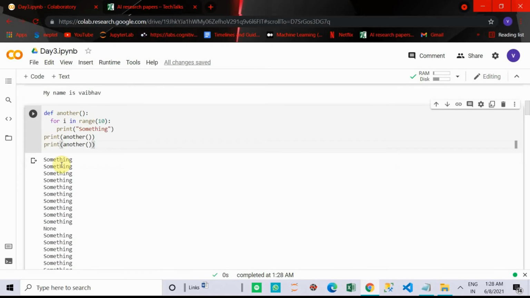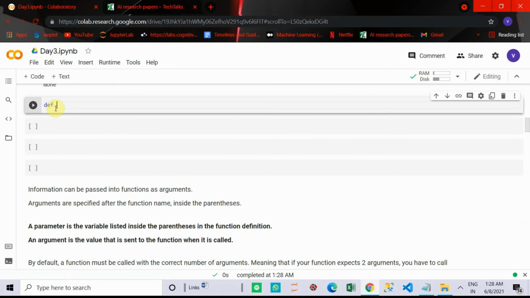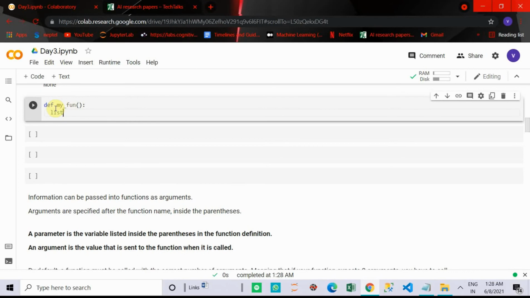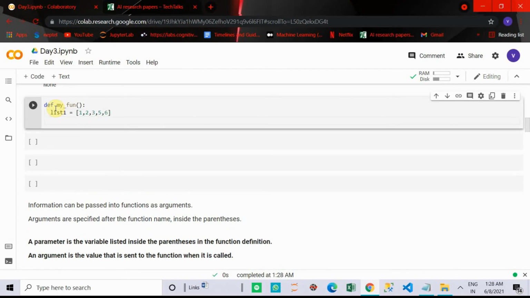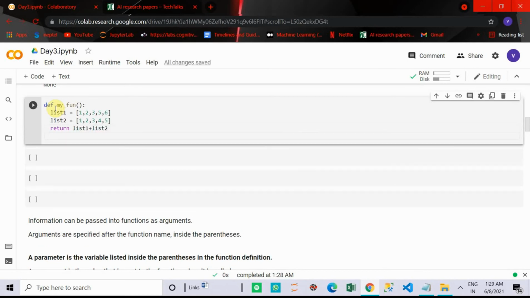Now let us take another function, def my_fun. I have a list, list1 equal to 1 2 3 4 5 6. Now list2 equal to 1 2 3 5 4 5, and I am returning list1 plus list2. Let's see what is going to happen.